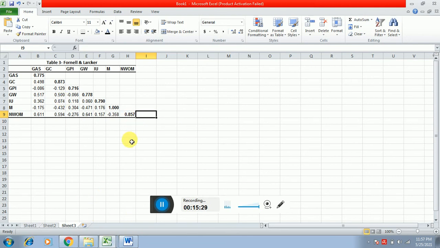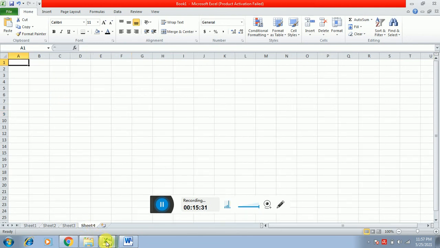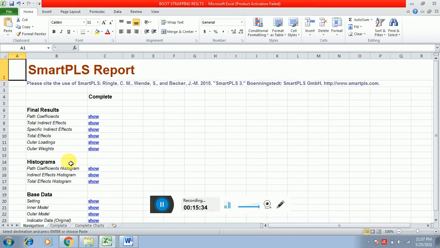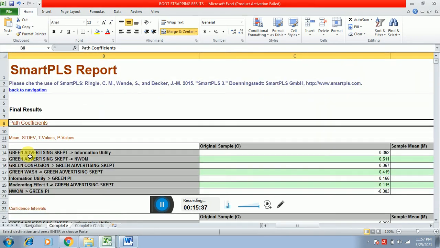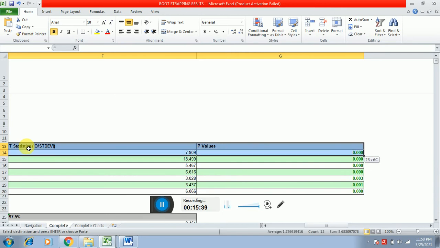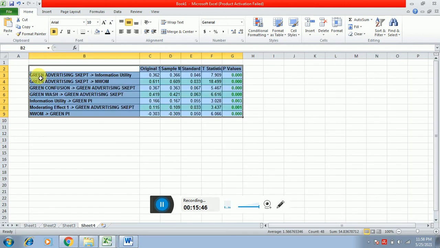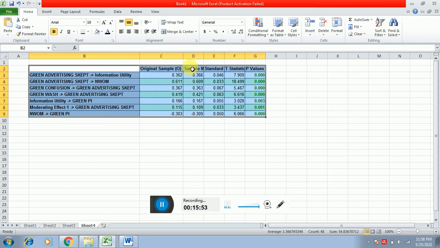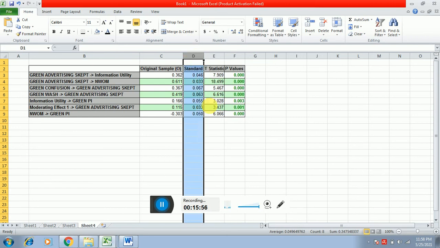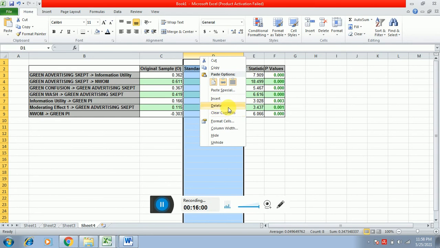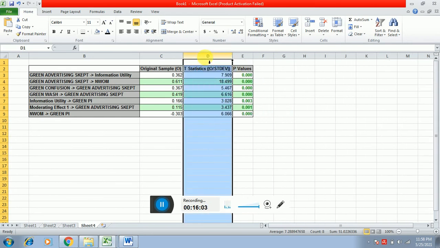For HTMT as well you can write like this, but for the path coefficient table what you have to do is open the table from the bootstrapping, and first copy this first table. Alright, and then paste it over here like this. It's better to write the name of the variables in full form, not in the abbreviated form. You have to keep the values of original sample. There is no need to mention the sample mean, and if there is no need to mention this value as well, then delete this column. You have to just mention these 3 cells.